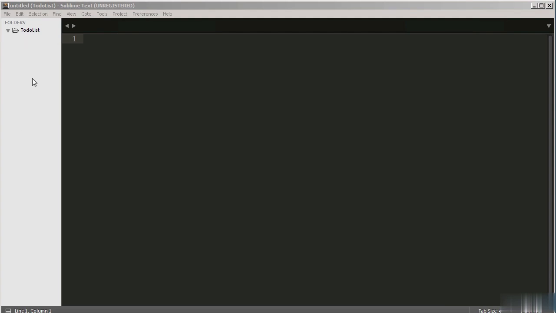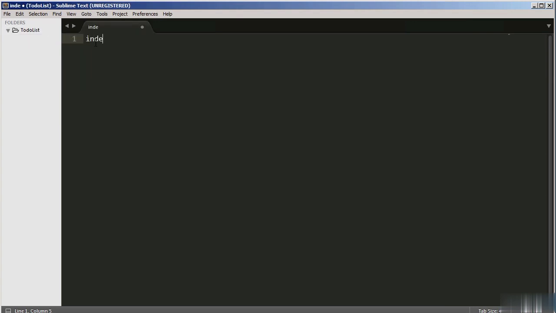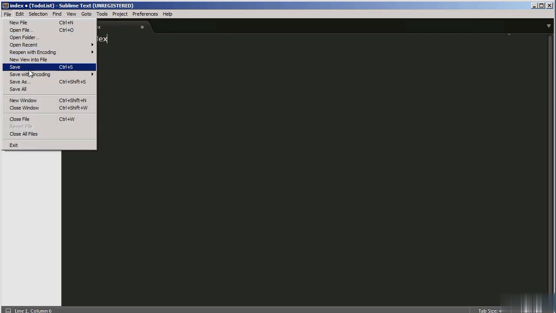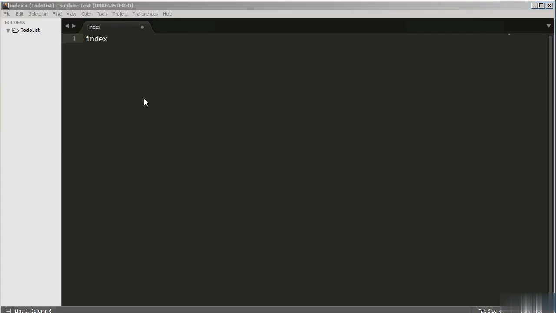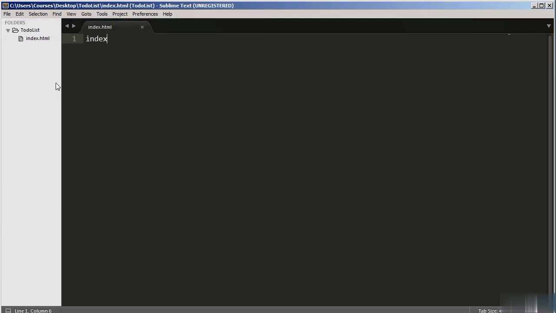So now that we've got it listed, I can just create the files I need. So I just right click and go New File. And this will be my index. I'll just label it index so that I know what it is. And then when I save it, I'll be saving it as an index.html file inside the root of that directory. So I just do index.html. So I've saved that as an index.html file.